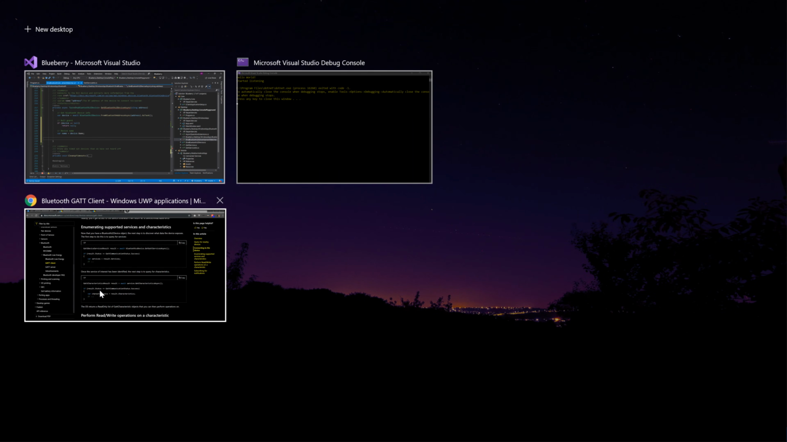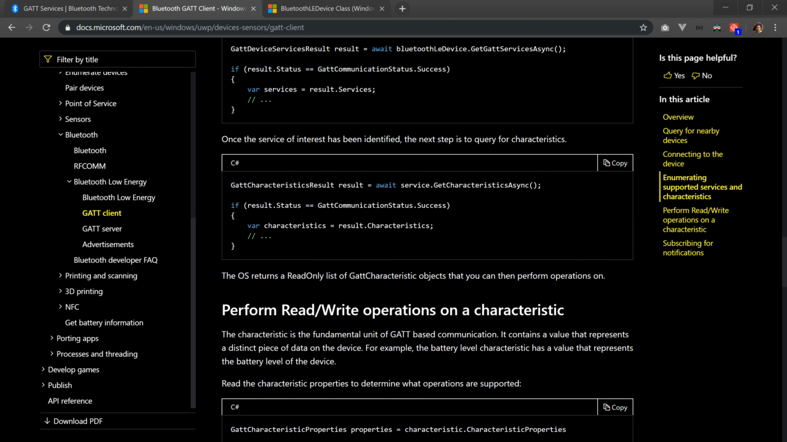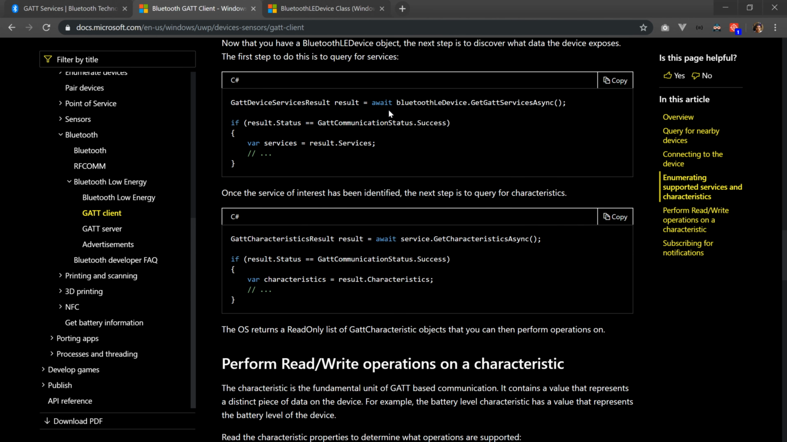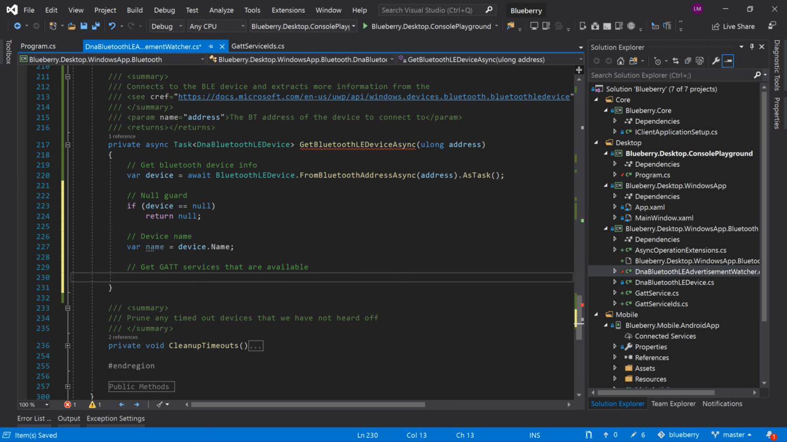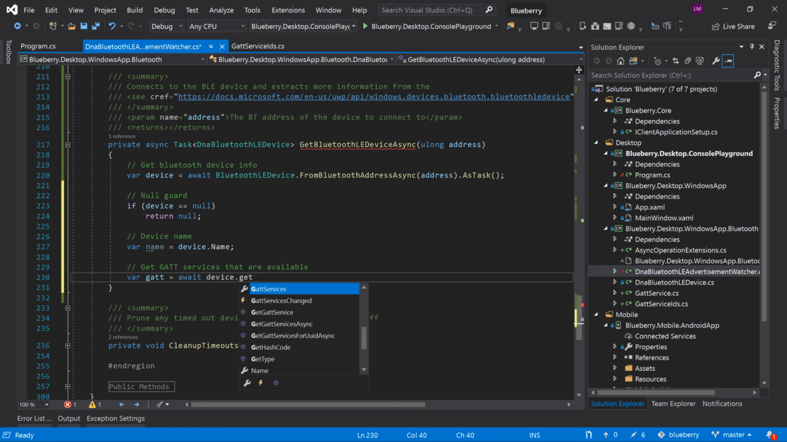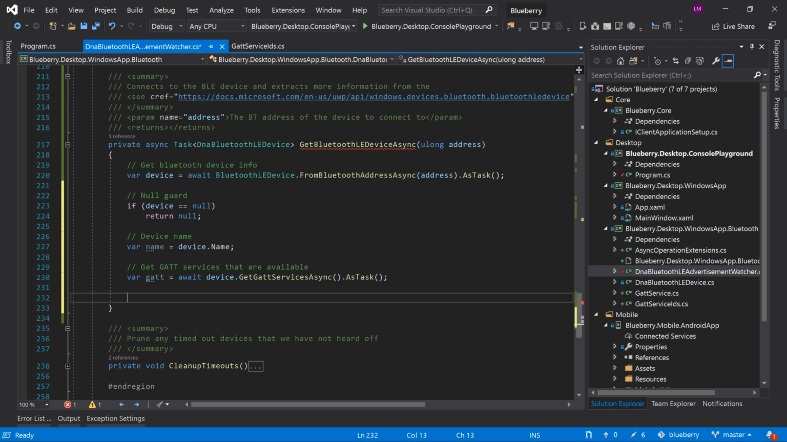Now the GET services, let's just go for it. Let's try and get this GATT rather than not get the GATT services. We want to try and do this service, GET services async from the device, check the communication status. So let's start with that. Get GATT services that are available. That will be var GATT equals await device dot get GATT services async dot as task to convert it to an awaitable task for us. There we go.